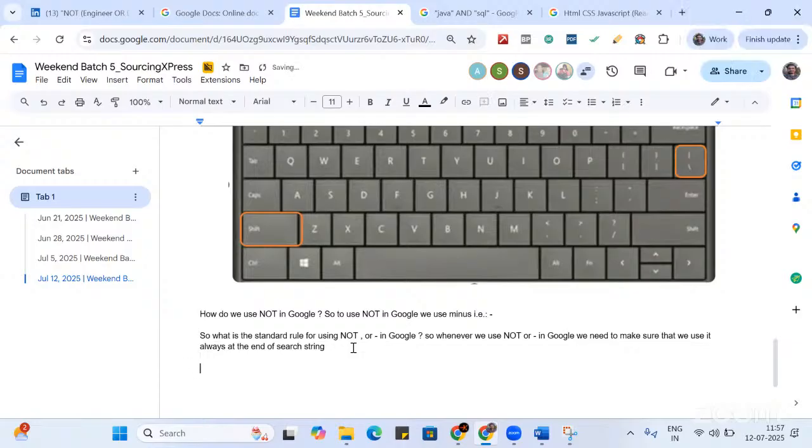Shiv, one query. When we are using minus at the end, the keywords that we do not require, can you give some example of how to type it?